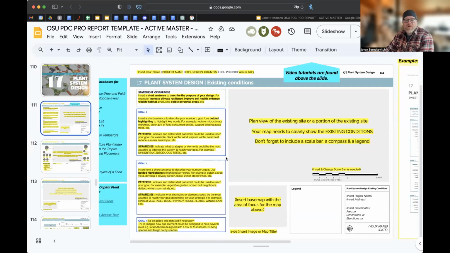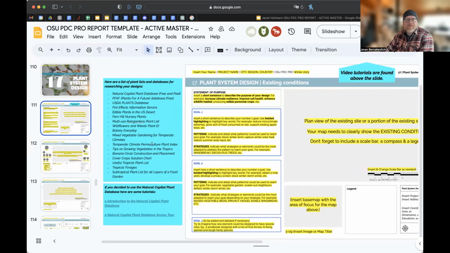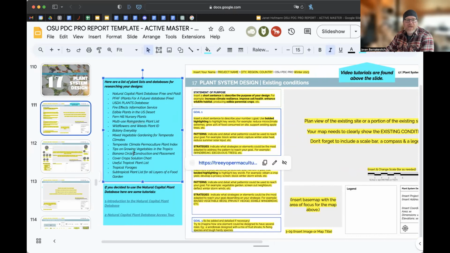Now, if you have more goals, you'll need more slides, but all of that is fine and good. There's a couple of great examples here on the left-hand side. I personally really enjoy the Natural Capital Plant Database. Fantastic resource if you're new to plants or researching plants, also Plants for a Future. The USDA Plant Database is great. There's so many good examples on how to work with and use. And then we get into subtropical plant list, things like that as well. And all of these are linked, so you just have to click on them.